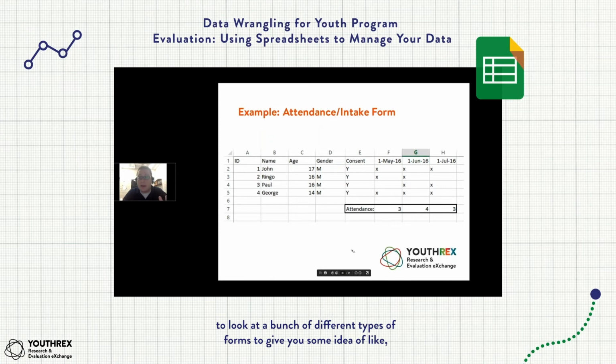All right, so now we're going to look at a bunch of different types of forms to give you some idea of what you can analyze. These are really simple, and this is just the beginning, because you can add in thousands of fields, especially ones that are relevant to you. So here we have ID, name, we have John, Ringo, Paul, and George. We have their ages and genders. And in this form, we ask them for their consent, to make sure that we have the forms on file, for example. And then each program date, we're tracking their attendance. So if the people show up, we put an X next to it. So we have 3 people on May 1st, 4 people on June 1st, and 3 people on July 1st. And we just count the number of X's next to each person.